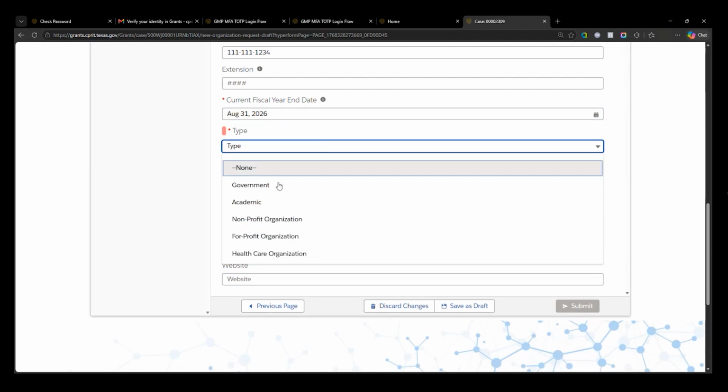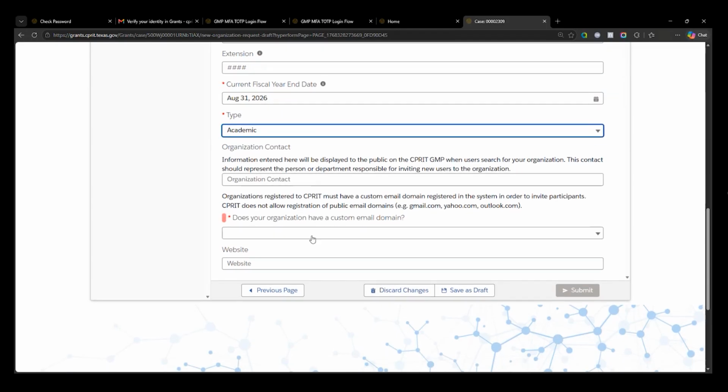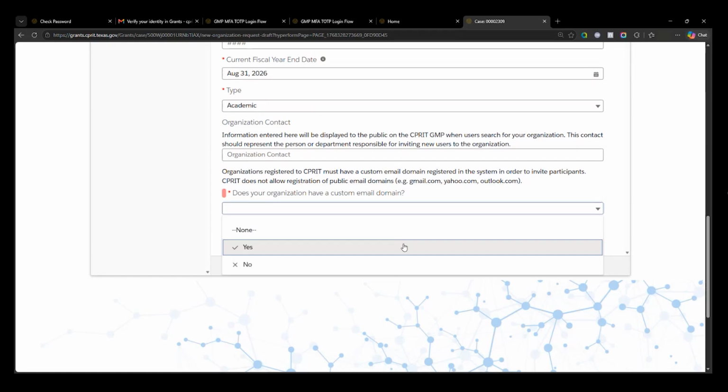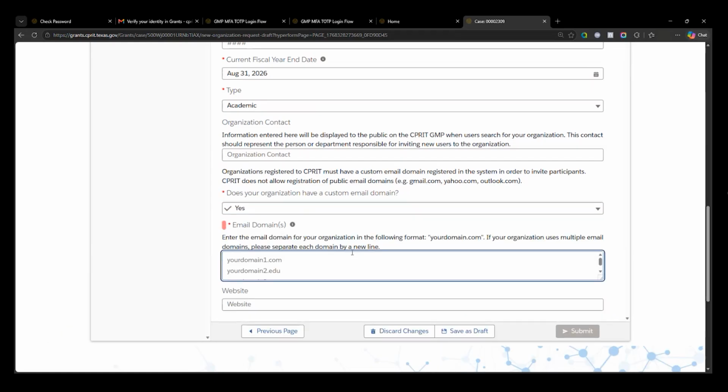This will be an academic institution for the sake of the demo. Right. And then here, I do want to call out that we do have specific restrictions around email domains. CPRIT will not allow the usage of public email domains like Gmail, Yahoo, or Outlook. So if your organization does have a custom domain, this is where you would register it. For the purposes of this demonstration, we will say Joe's Company .gov. And if we had multiple, you would just click enter and list them all separately in a new line. So we'll say Joe's as an example, and so forth.